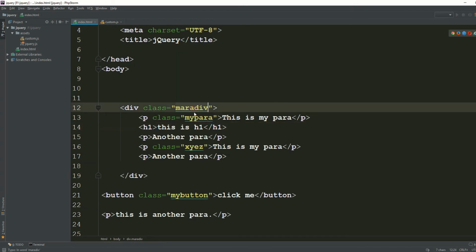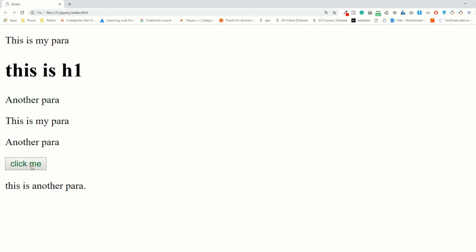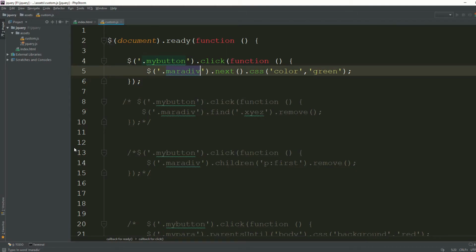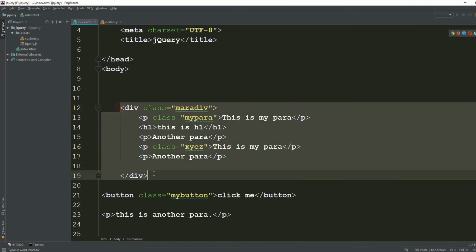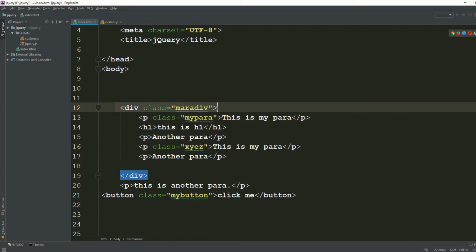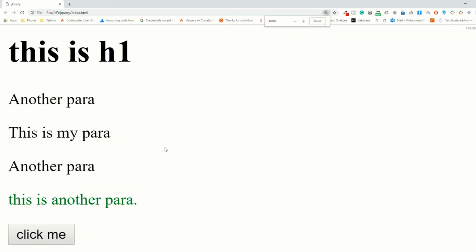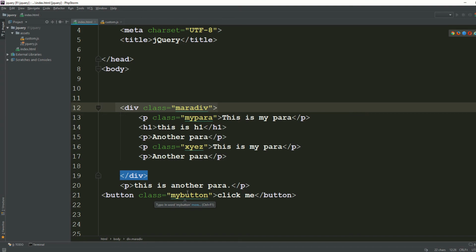If you are saying that find the next element of this class and add the color, go to your page, refresh the page, click on this. Now because this is the element, after this you have the button, so that's why it's adding the color property to this one. For suppose if you are saying like this, after this element you have the paragraph, because these are the children of this div. Go to your page, refresh the page, you have this one, click on this. So now as you can see, it's adding the green property or the color property to this element. So this is the next element.